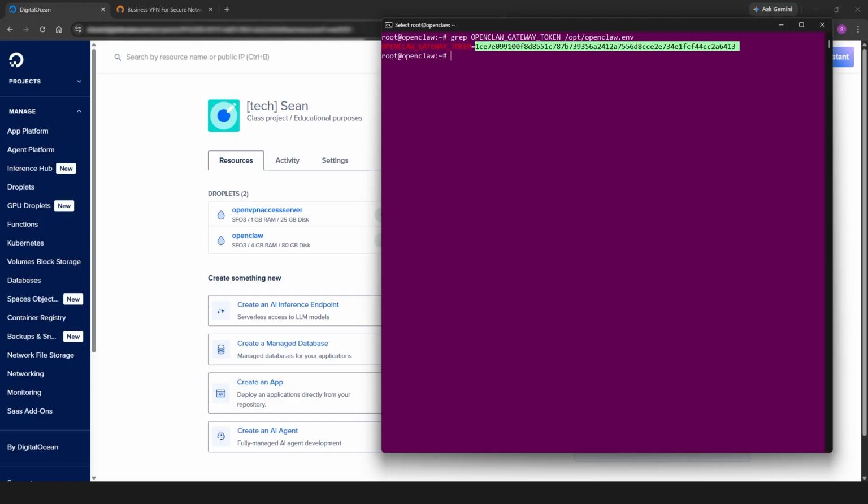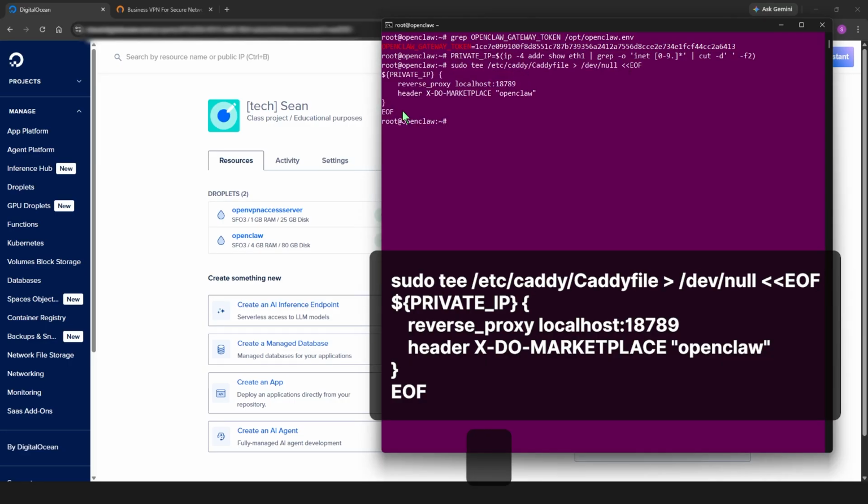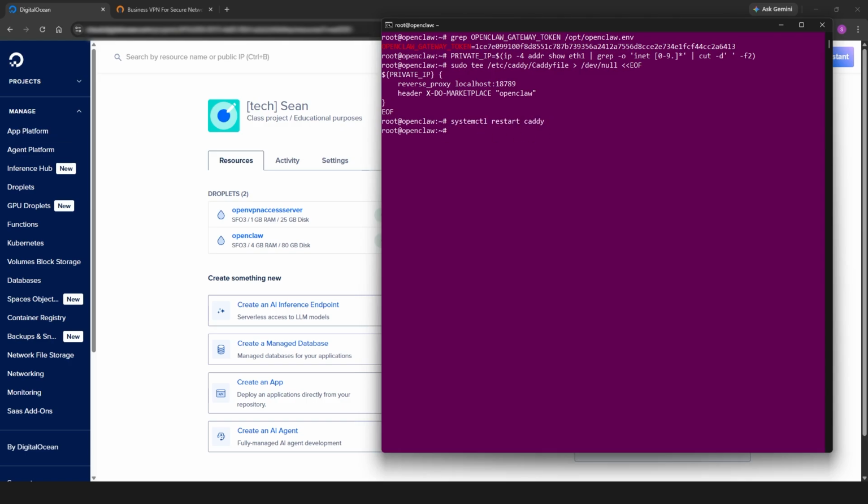The DigitalOcean OpenClaw image includes Caddy, which acts as the web server. We'll configure Caddy so that OpenClaw listens only on the droplet's private IP address. First, retrieve the private IP address of the droplet. Next, edit the Caddy configuration file so it listens only on that private IP. The command to do this is shown here on the screen. Once the configuration is updated, restart the Caddy service. And that's it. Now OpenClaw is configured to listen only on the internal network, not the public internet.